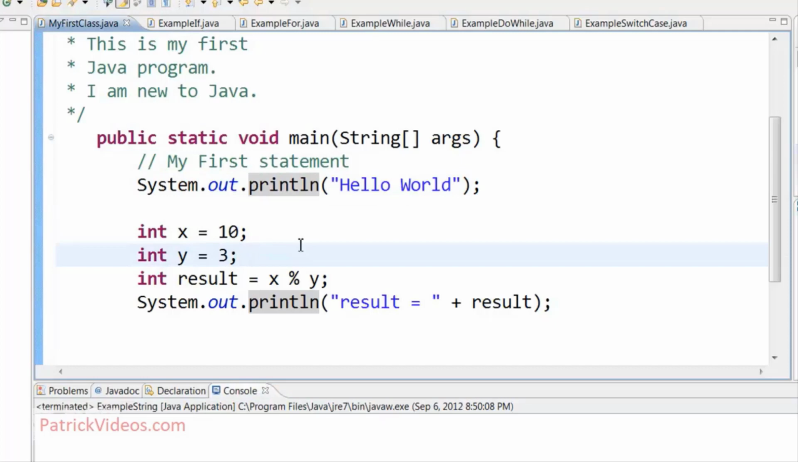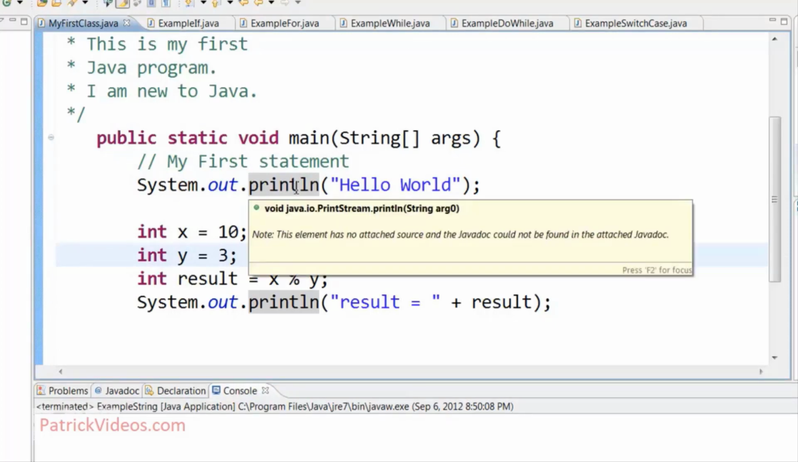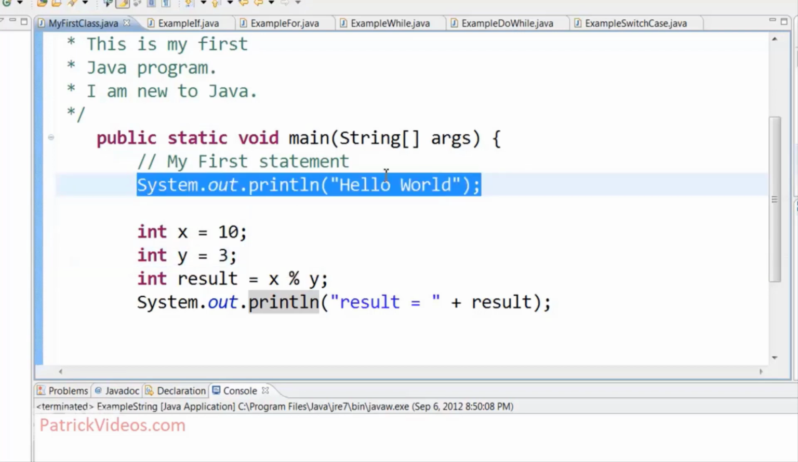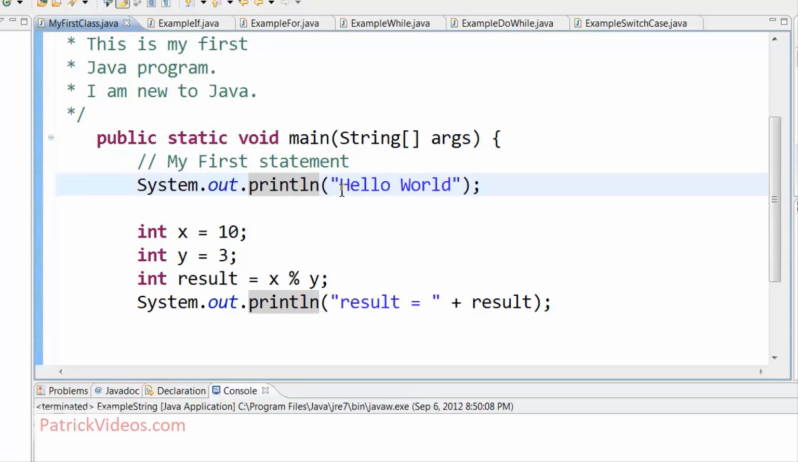Let us do a quick review of all the concepts we have learned till now. Our very first example, we learned how to do a print statement. To print something to the console, you use system.out.println, and then you can put anything within double quotes and it will print it to the console.